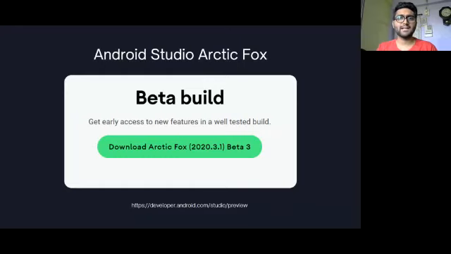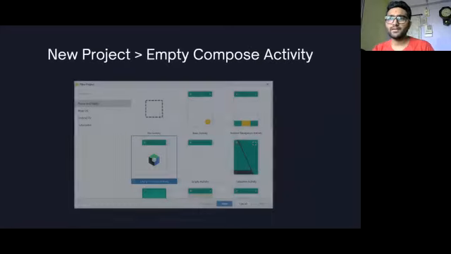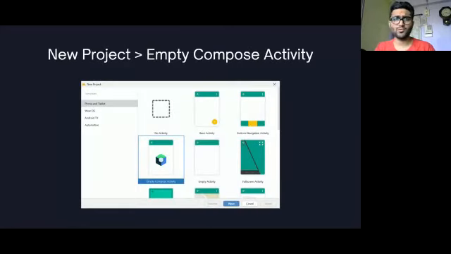You can visit developer.android.com/studio/preview, and you can download the beta version. Earlier, Compose was available only in the Canary version, but now, with Google I/O, they have updated Android Studio to the beta build, so you can download that. Once you have downloaded Android Studio, you can do the basic SDK setup and emulator setup, whatever you want to customize according to your experience.